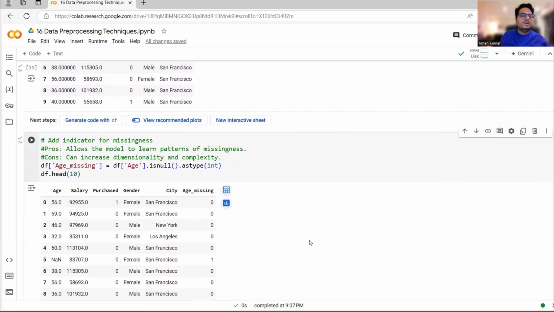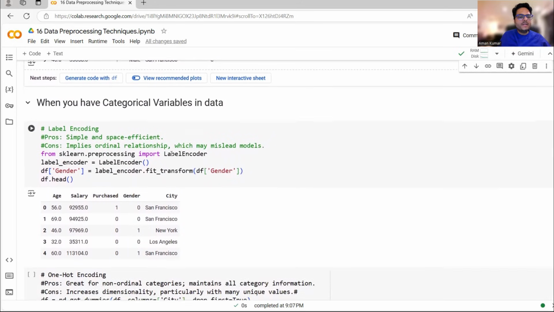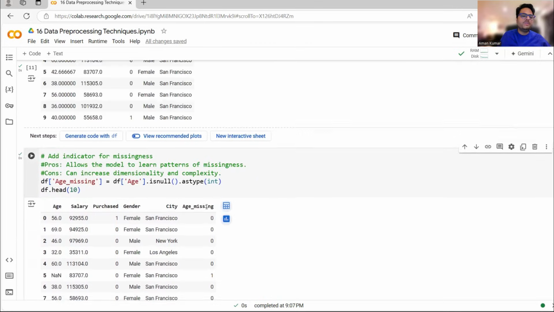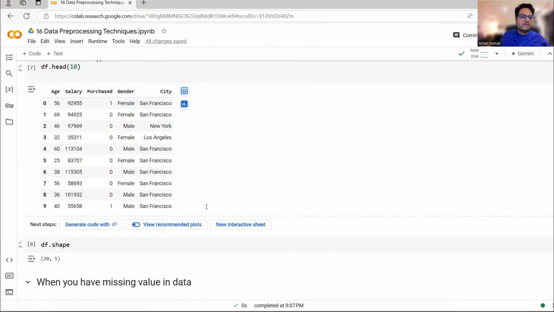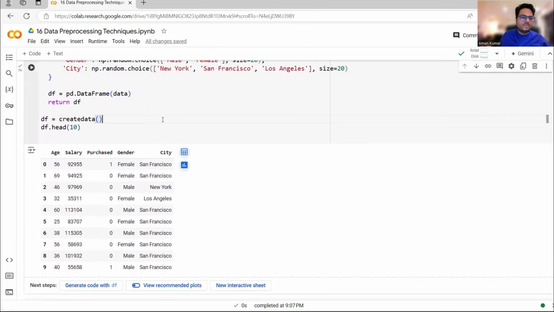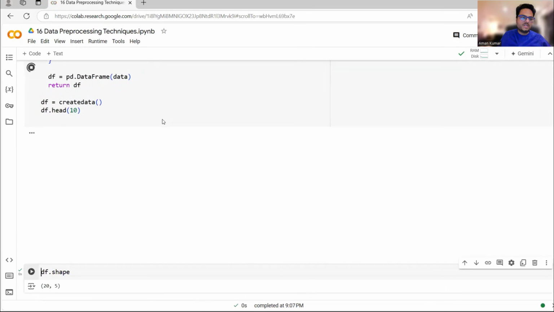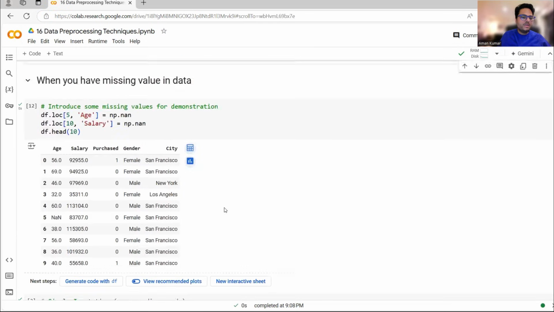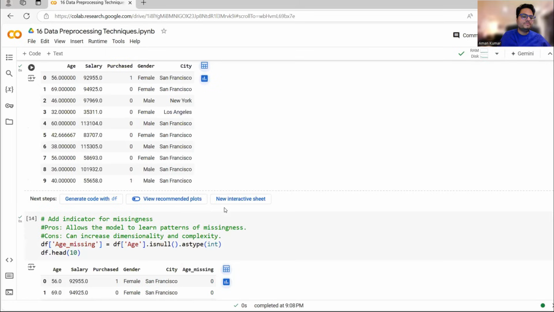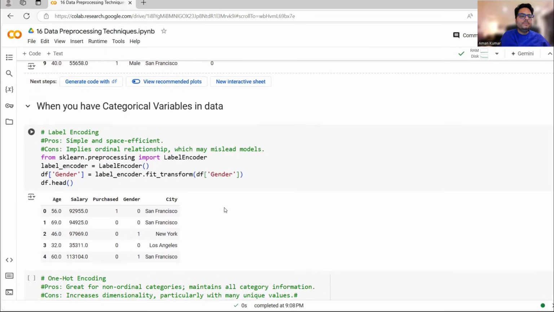Next situation is when you have a categorical variable in your data. In our data, if you see here, there are a lot of categorical variables, for example city, gender, etc. When you have categorical variables, what are the things you can do? First way is called label encoding. What is the meaning of label encoding? It's very simple. If I run this, you will see that I'm running the label encoding on the gender column.